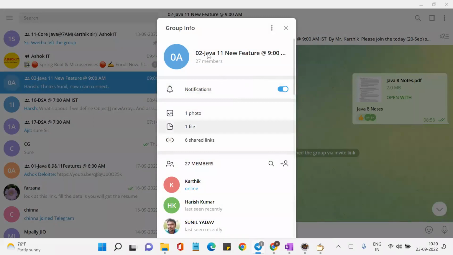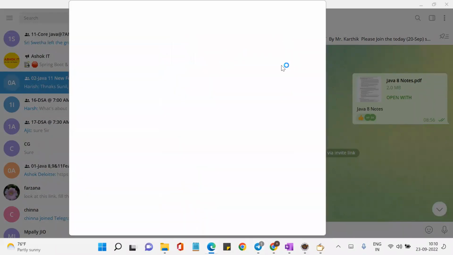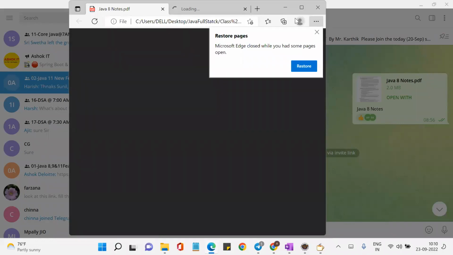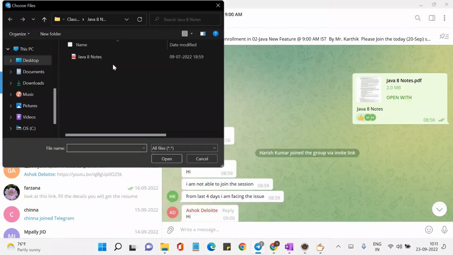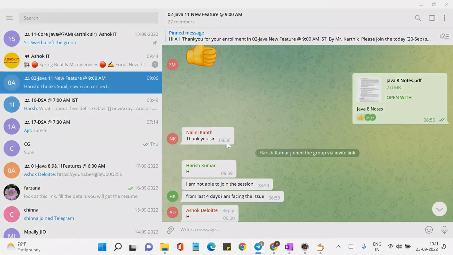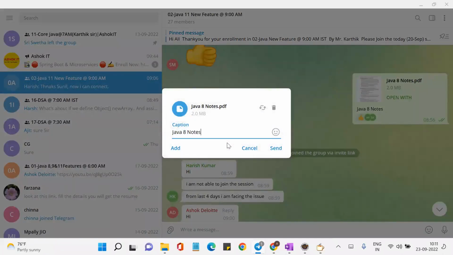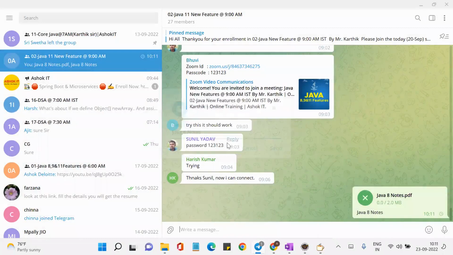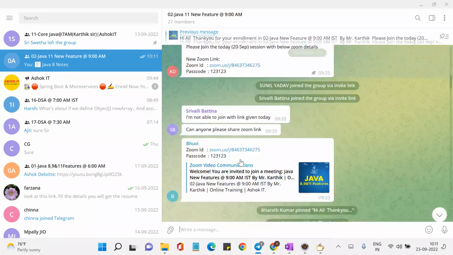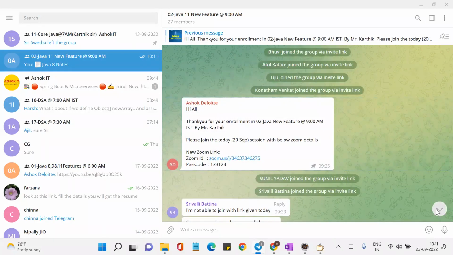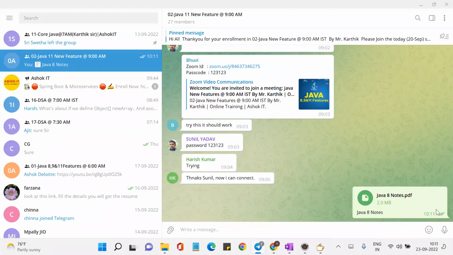Whenever you say that you don't get it, just look at it once again. Let me share it with you guys. Now let me pin this one. Harish, whenever you want to join next time, go to the Telegram group. Are you able to see one pinned message? Yes. Click on this pinned message, then click on this Zoom link, and you will join the class, if you are enrolled. You have enrolled already, right? Yes, I'm enrolled.